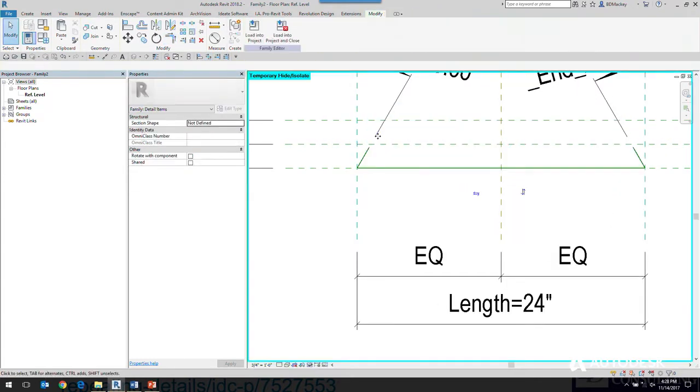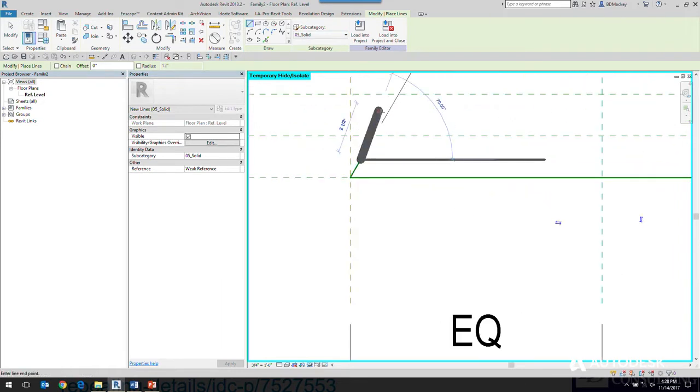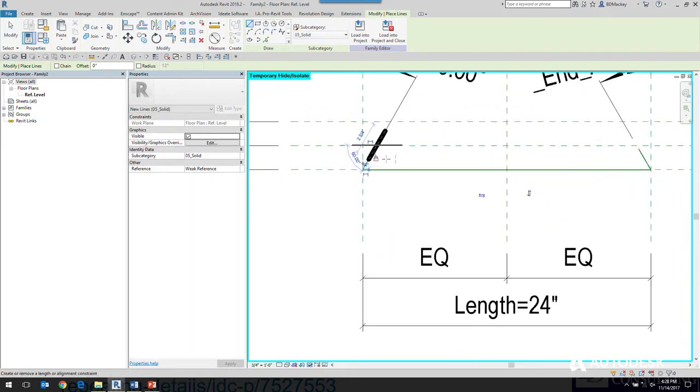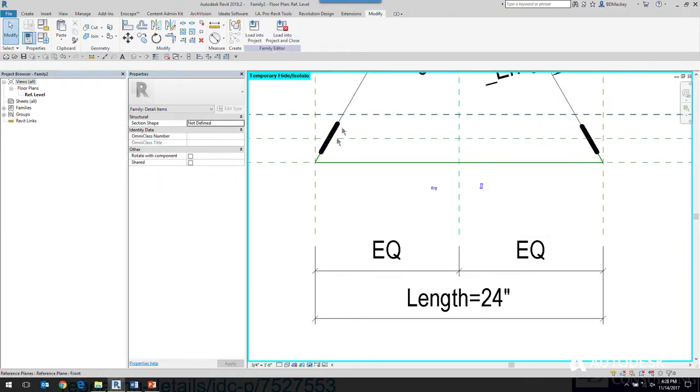So I'm going to hide that. And then what I do on top of that is I just go create a line. I'm going to be using the same 05 solid line right on top of this reference line. Padlock it, and padlock it over here. Okay? Then what I want to do to those is constrain them to the width values. So I'm going to use my align command. Grab that dot and padlock it. Grab that dot and padlock it.